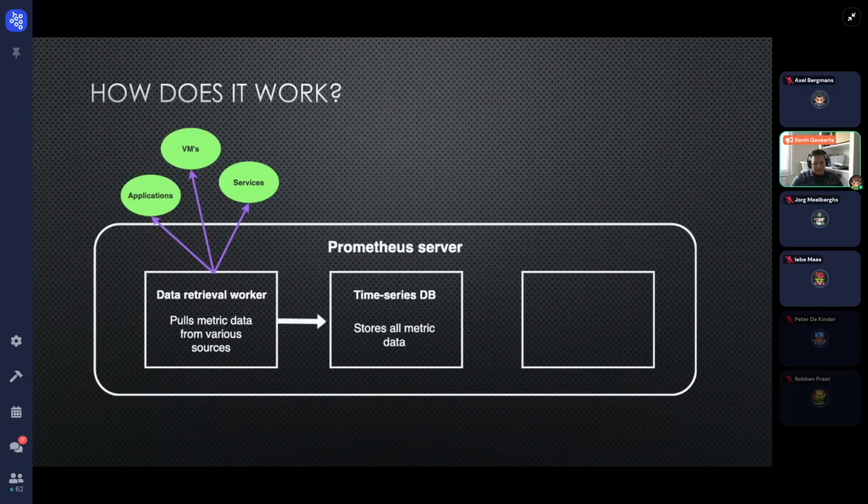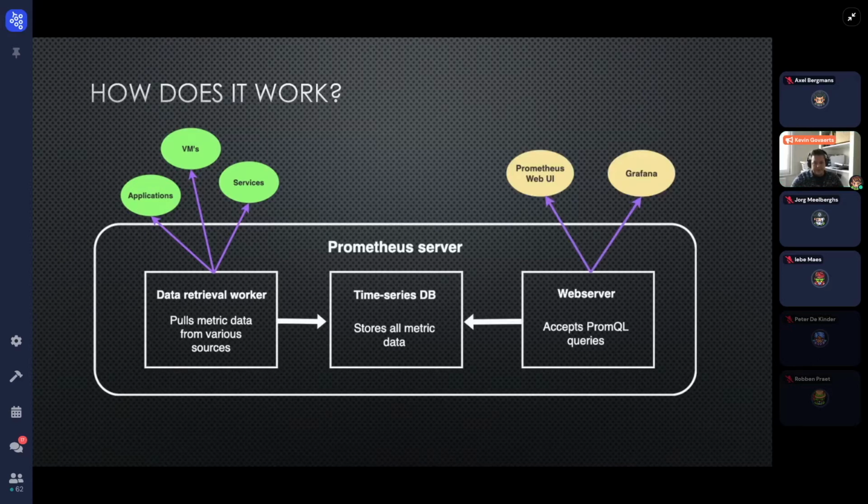And then the third and final component, we have a web server or a server API, which accepts queries for the stored data from the database. We can then access the data through a front-end web UI of Prometheus itself, or with a more powerful visualization tool like Grafana.